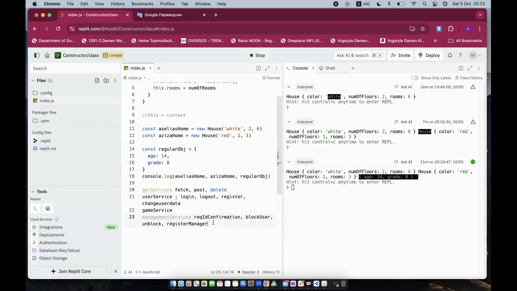Okay, Asel, I have a question. Are you writing API services that are specific that we need to use, or can you use any name? What do you mean? API service is just a literal name that we have in our code base, a file name.